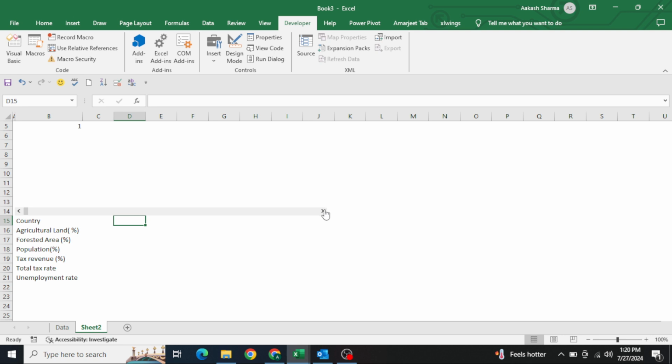The one is coming. 2, 3, 4, 5, 6, 7. The more we keep increasing the incremental value, the B1 will keep getting changed.